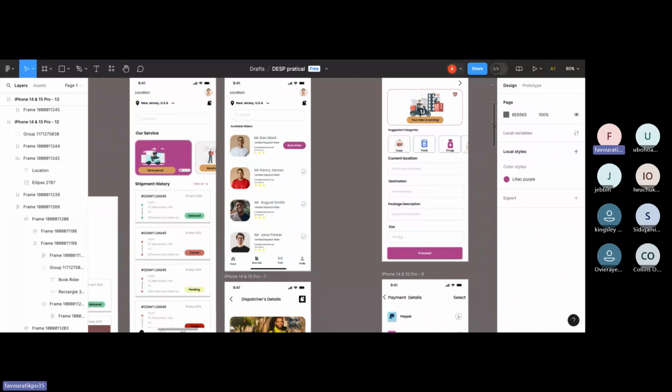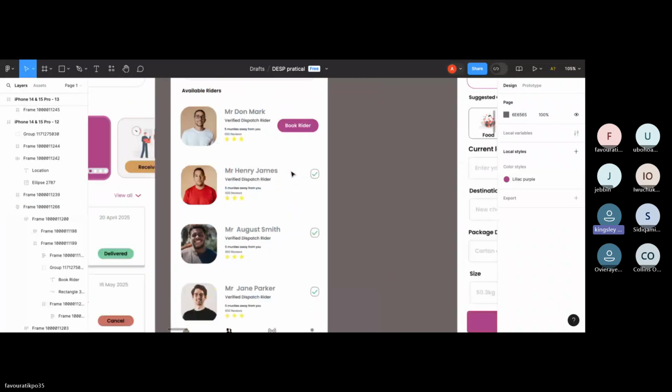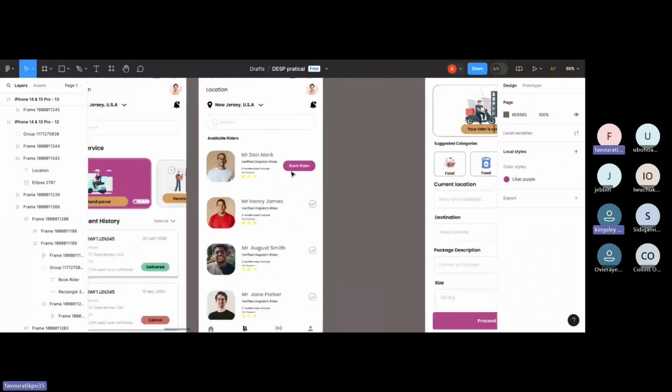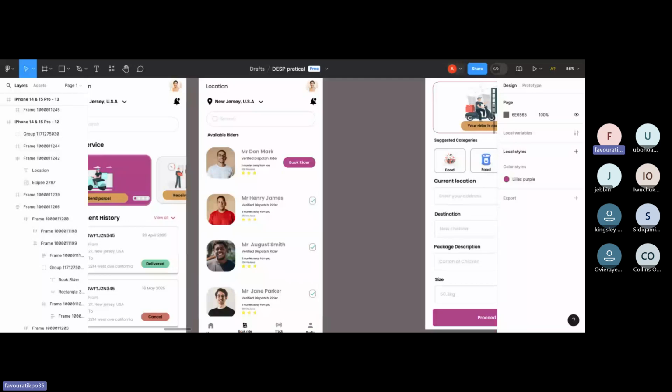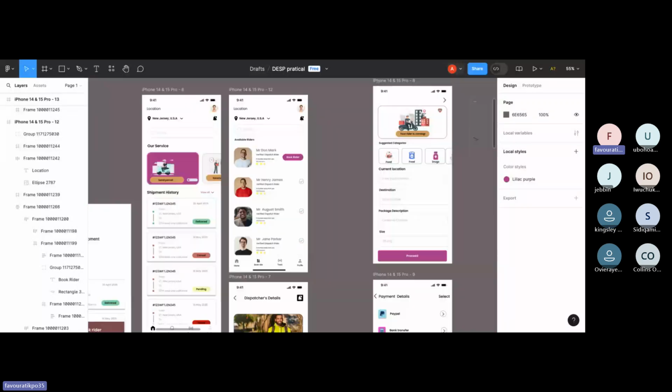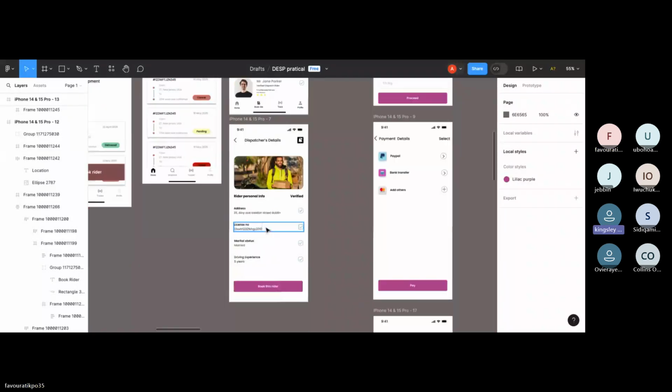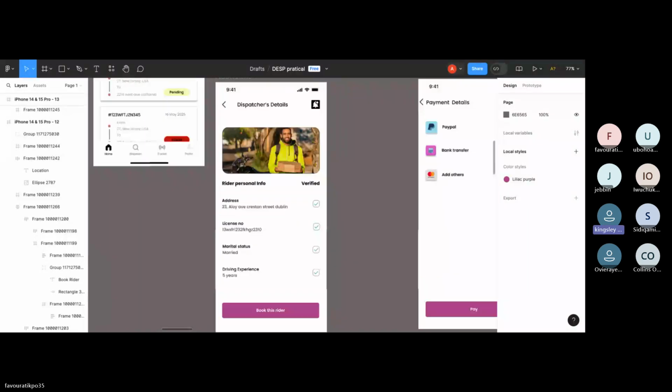That's how it looks. So when a user comes to this place and clicks on Mr. Don Mark, he will know that it would take him to Mr. Don Mark's profile. That's this profile. See the full profile of Mr. Don Mark. It opens up. You could still book him from here.